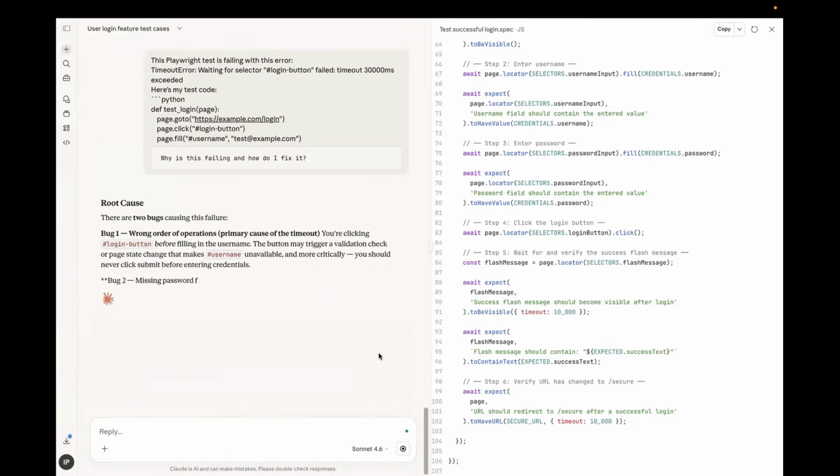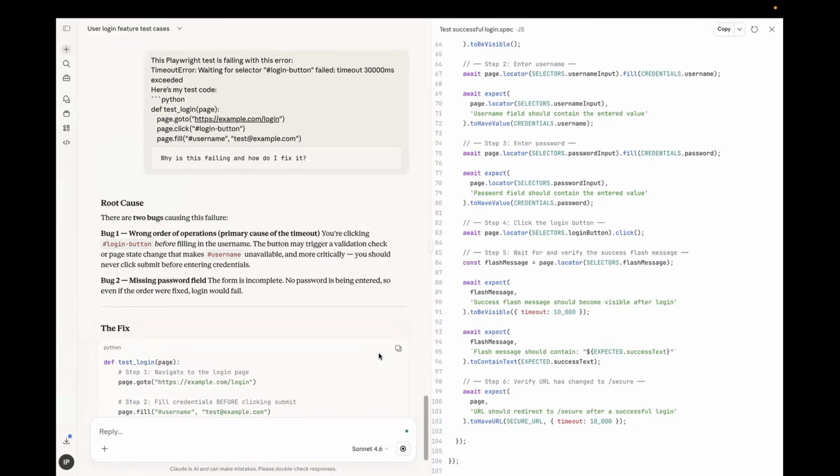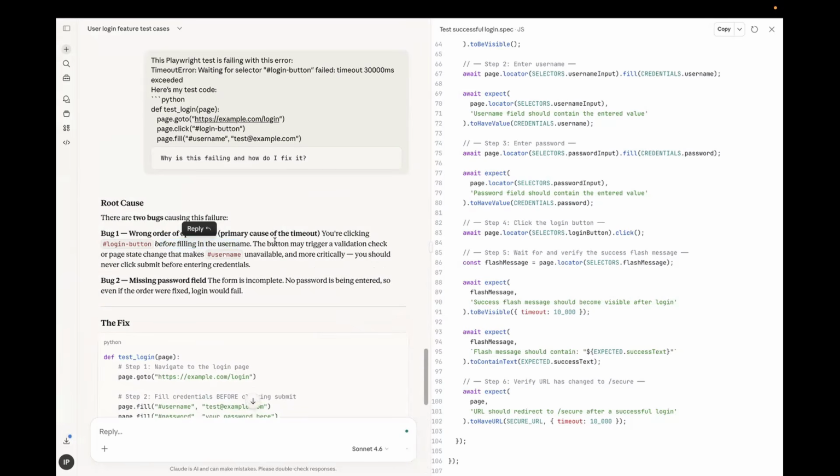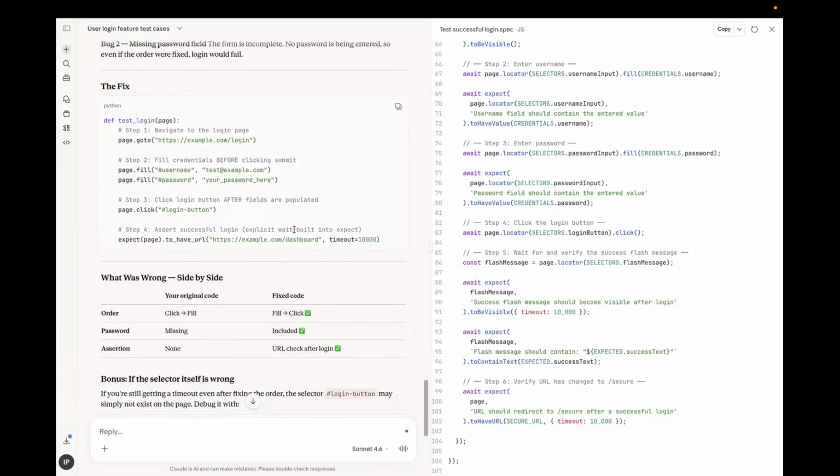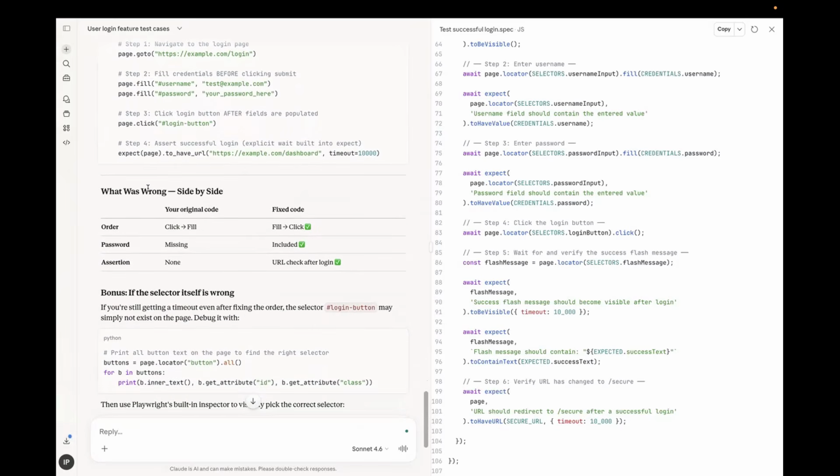Claude immediately tells me that you are trying to click a login button before filling in the username. Right? You can see the button may trigger a validation check or page state change that makes the username unavailable. It is also suggesting that the form is incomplete, that is, there is no password being entered. The best thing, you see, is that it is also suggesting the fixes. And here it presents what was wrong in a very formatted way.